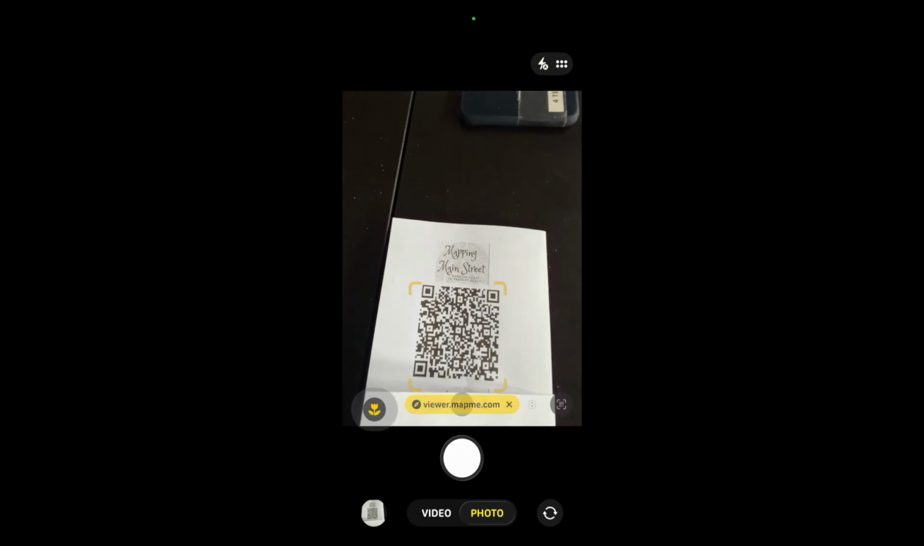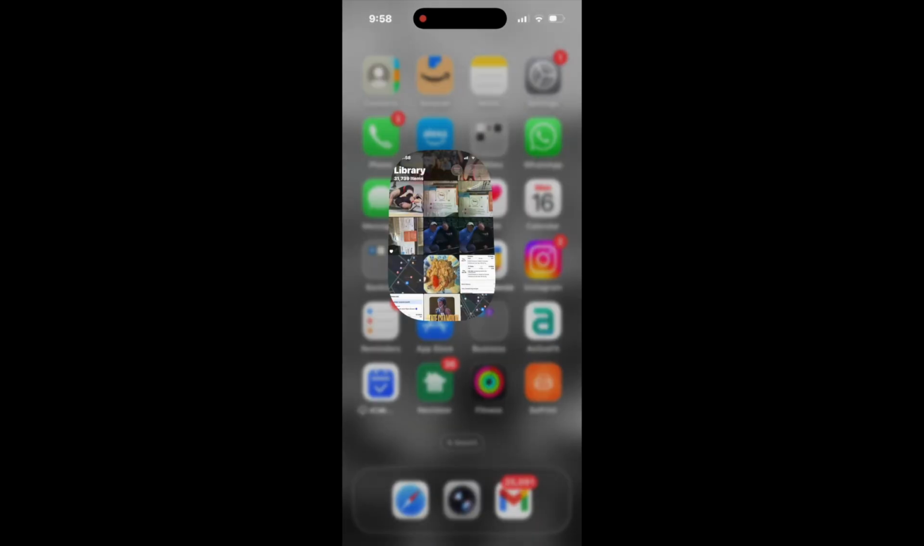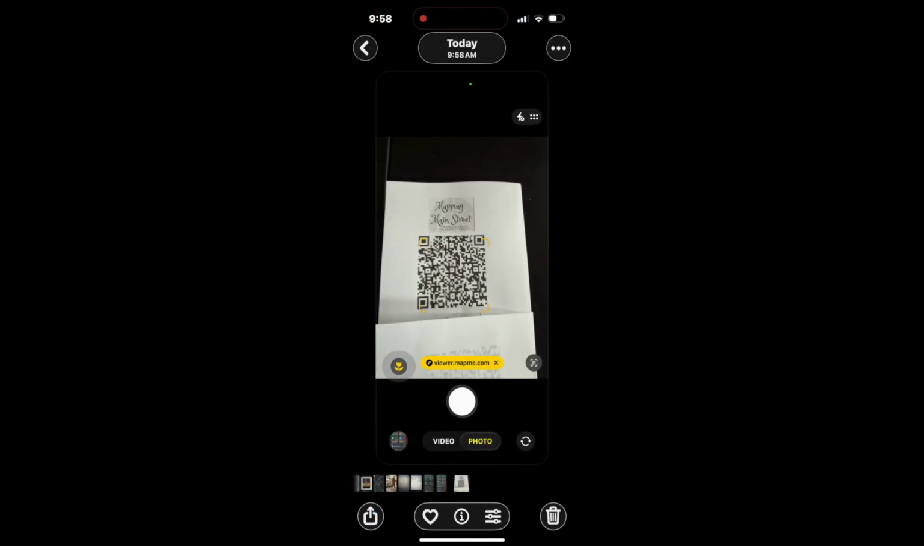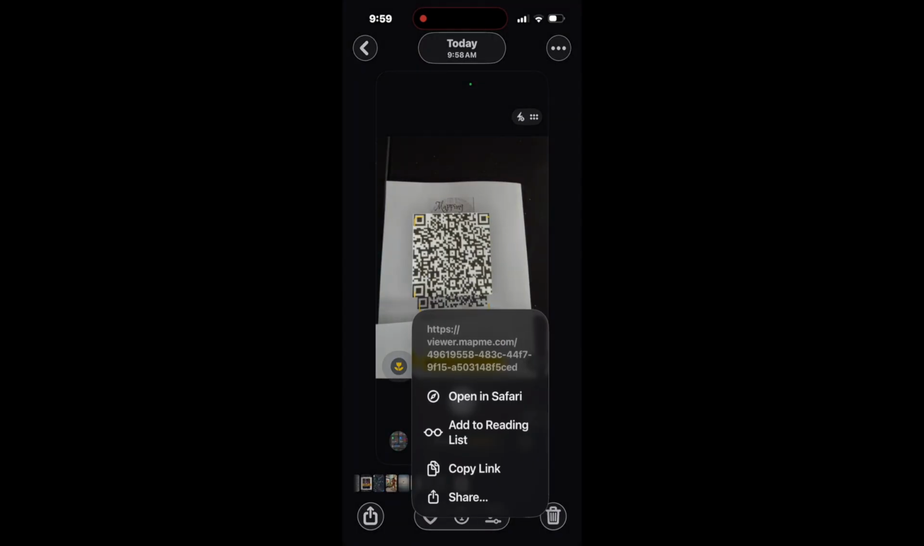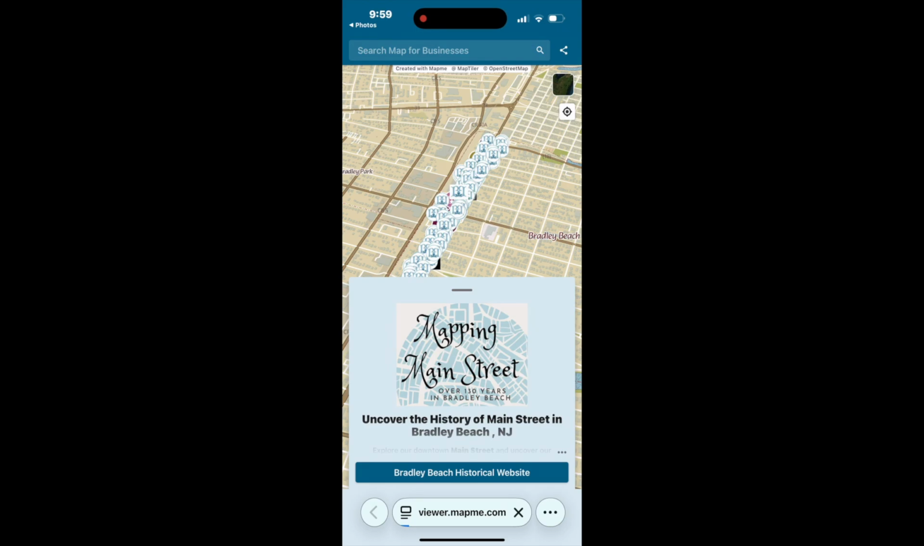And then go into your photos and find your screenshot, open it up, press down on the QR code, and it will allow you to open it up in Safari or whatever browser you have.